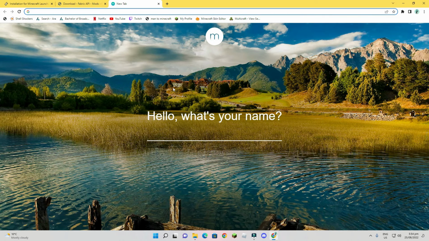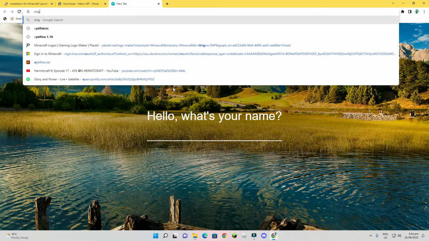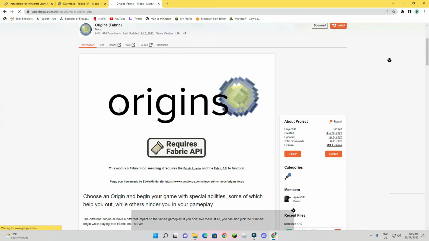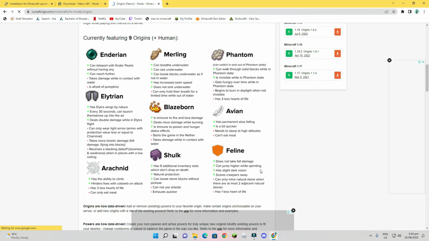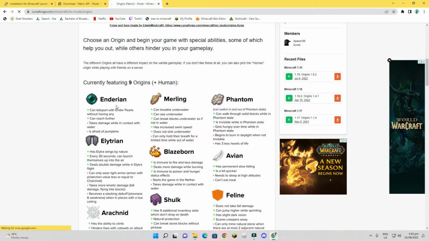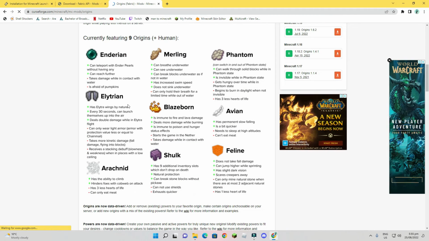So, Origins mods. Yeah. So this one is the original one. So it has all these here. So it's got the main 9, which for our Origins series, we'll be using all 9 of these, plus 2 more Origins mods, plus an Origins classes mod, which I will show you in a moment as well.